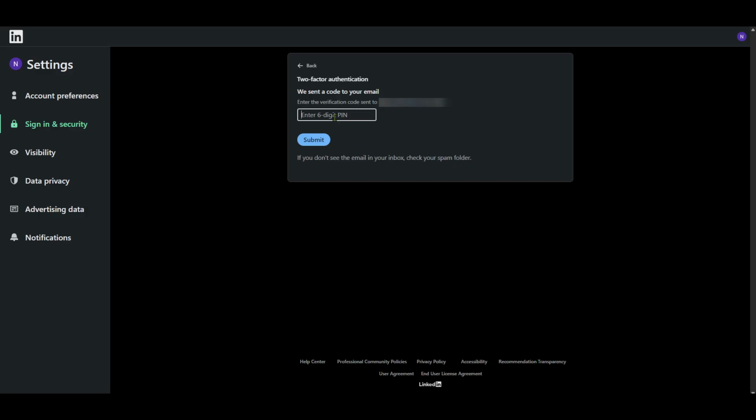Open your Google Authenticator app and look for an option to add a new account. You'll likely see a plus or add button. Tap on that. When prompted, choose the option to scan a QR code. Use your phone's camera to scan the QR code displayed on your LinkedIn page. Almost instantly, Google Authenticator will add your LinkedIn account and start generating time-sensitive codes.